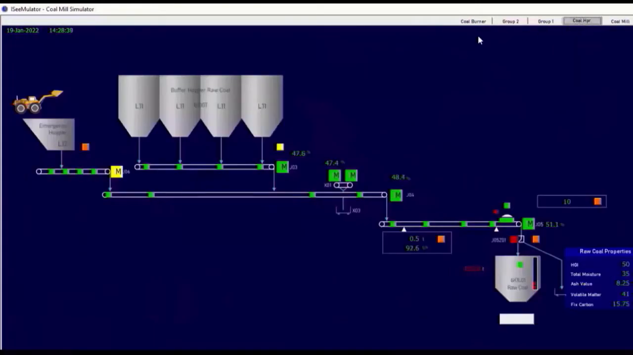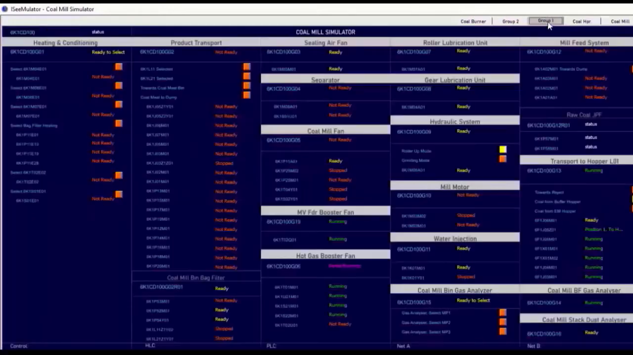Coal hopper, this is a display of raw coal transport from raw coal storage to raw coal bin, for feeding to grinding mill. Next there is Group 1, this is the start and stop group monitor display, for the operation of the coal mill system. Heating and condition. This is the group for the start heater, which is installed on all coal mill dust collector hoppers. And next product transport, this is the transportation of fine coal products, from the grinding process, or from the dust collector. Then, the group start coal mill bin bag filter.